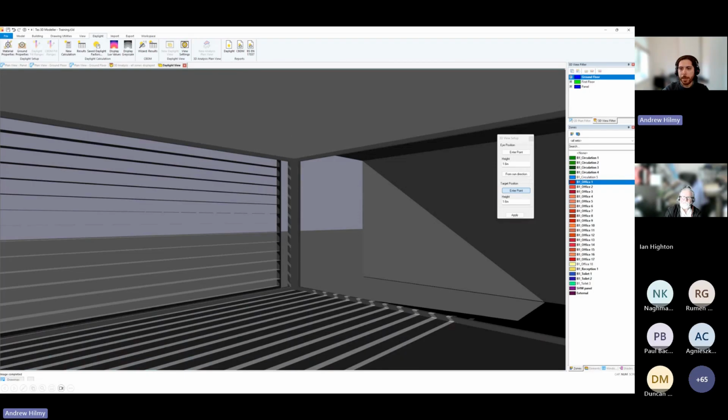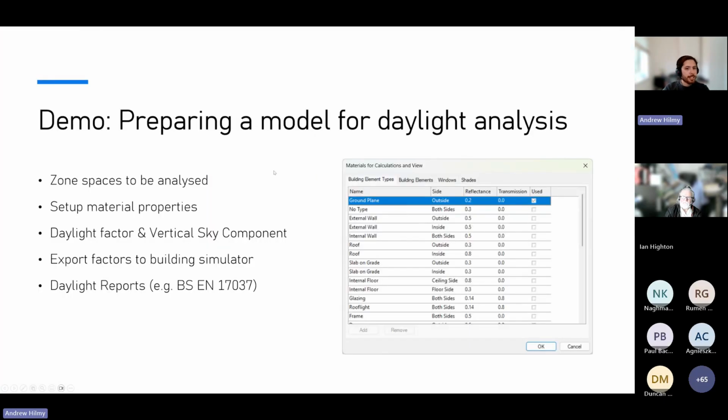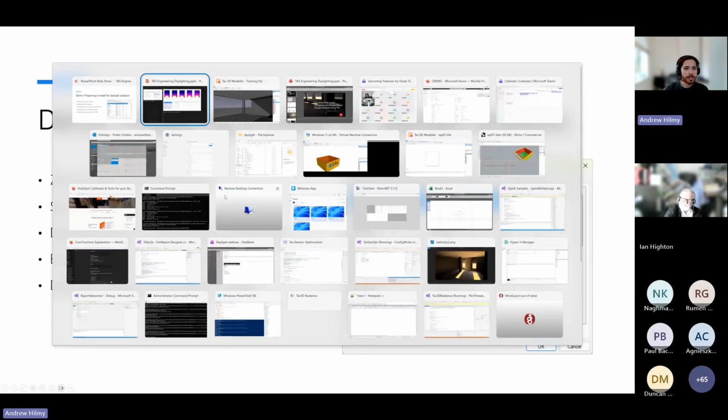So I'll switch back to my PowerPoint briefly and walk you through next what you need to do to prepare a model for daylight analysis. Really, the only thing you need to do once you've got your space zoned, which you would have done for any other sort of analysis, is to set up the material properties. That is the reflectances and transmissions of the materials in the model. Then I'll show you how to do basic calculations like daylight factors and vertical sky components, show you some of the reports, and how you can get those daylight factors into the building simulator.